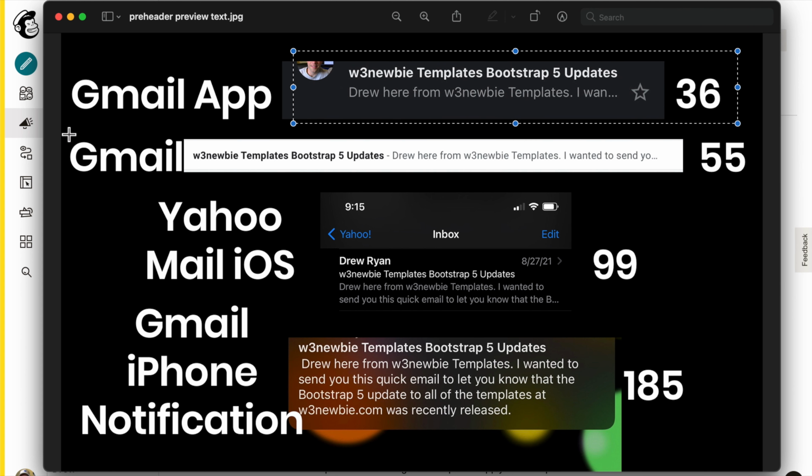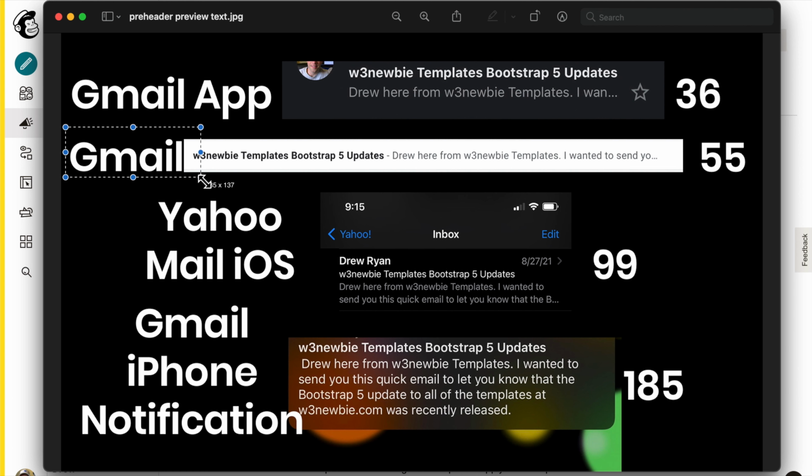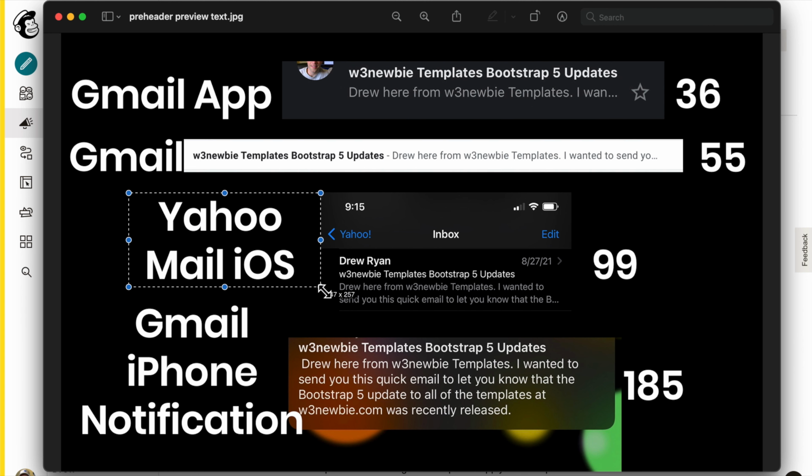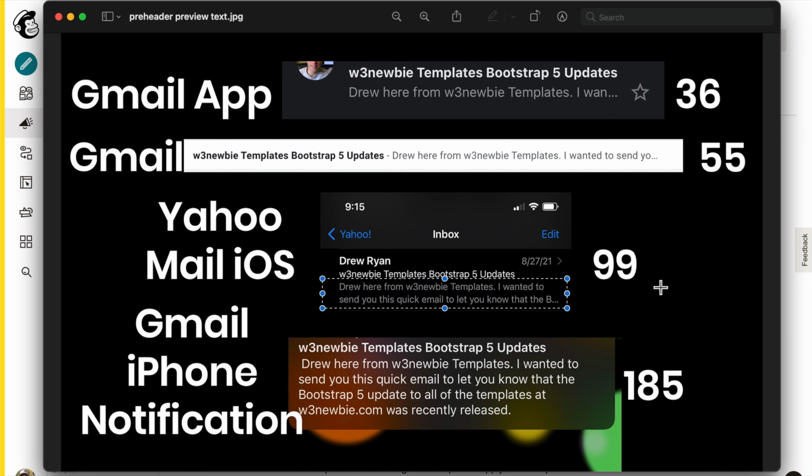So this is Gmail, the web app, so gmail.com, where we have 55 characters, and this is going to depend on the title length also. So if you have a long title, it might only be like 20 or 30 characters. And then this is Yahoo. This is actually iOS Apple Mail. It's just that I'm opening a Yahoo email address. It's not Yahoo, the app. But this is 99 characters that you're seeing.